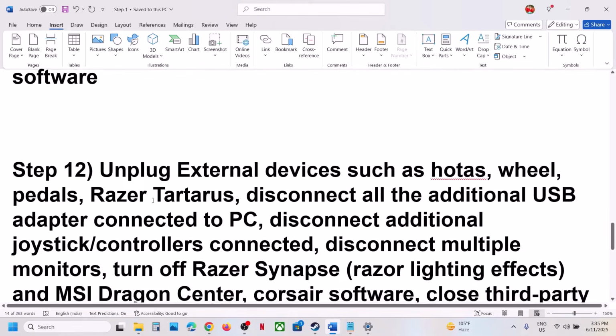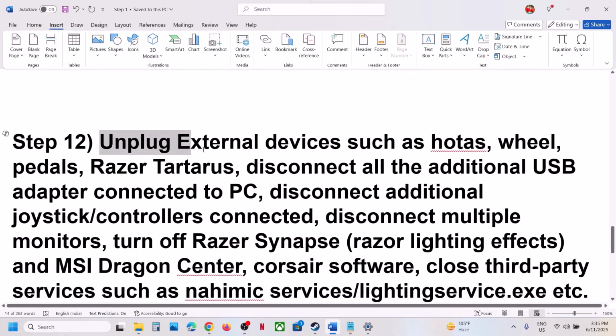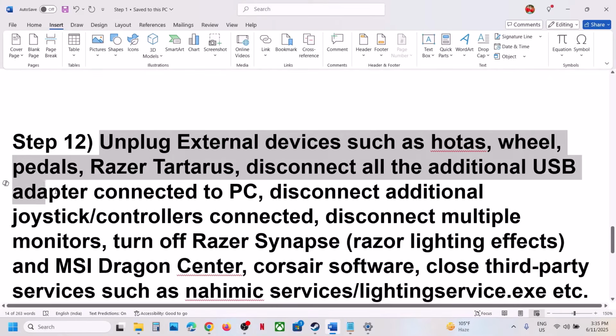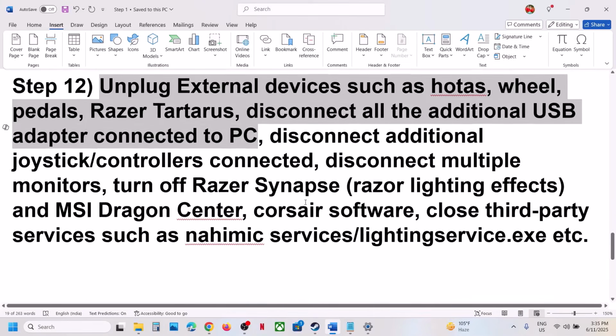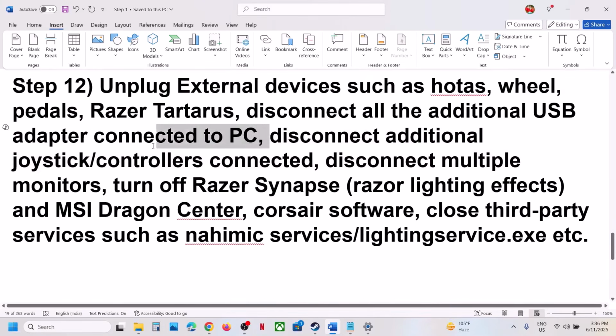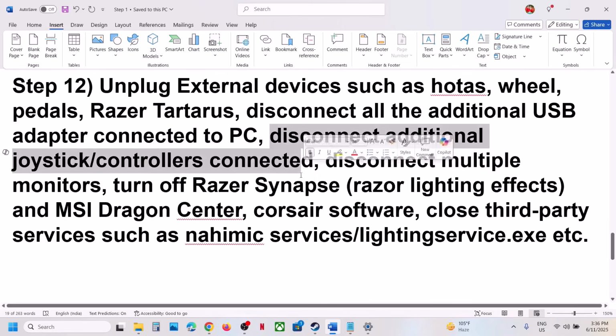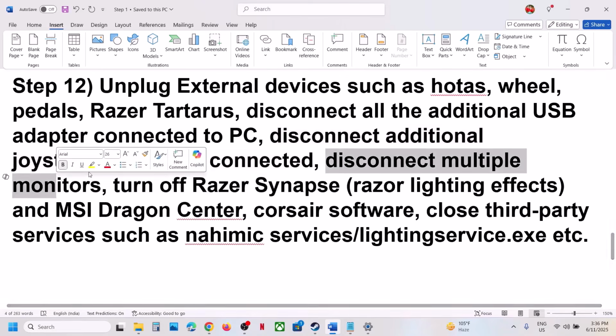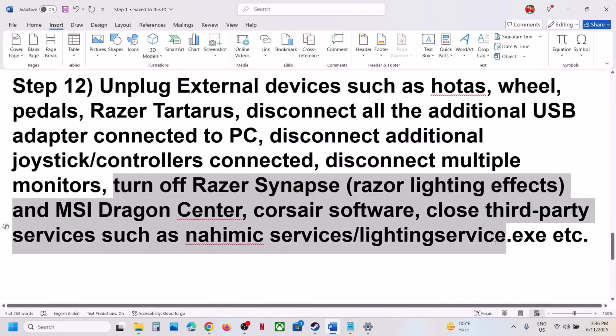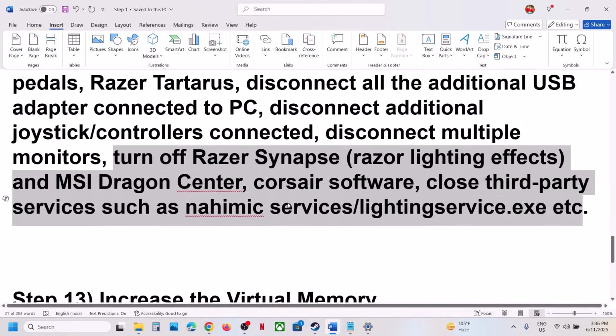Next step is to unplug all the external devices from your computer. So if you have HOTAS, wheel, pedals, any kind of USB adapter connected, disconnect it. Disconnect additional controller connected to the computer. Sometimes you have extra controller connected, so disconnect it. Disconnect multiple monitors. If you have any third-party services or applications running, close it and then launch the game.